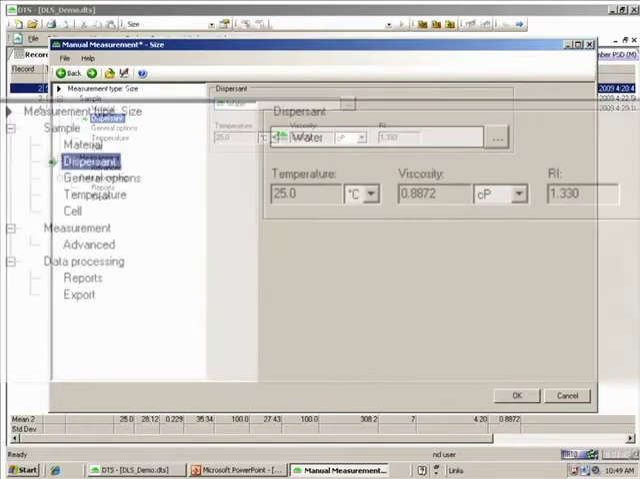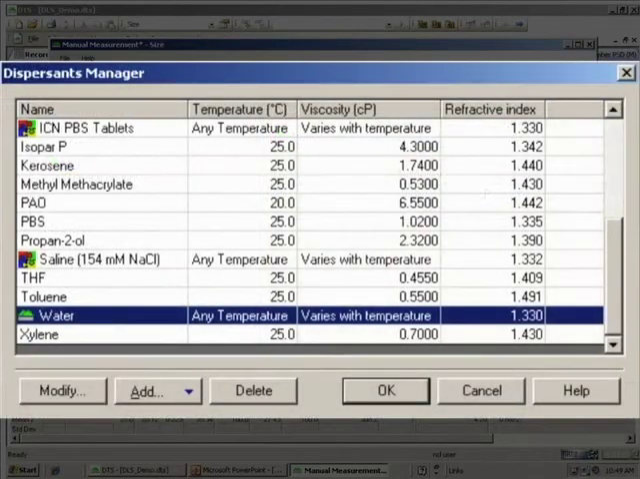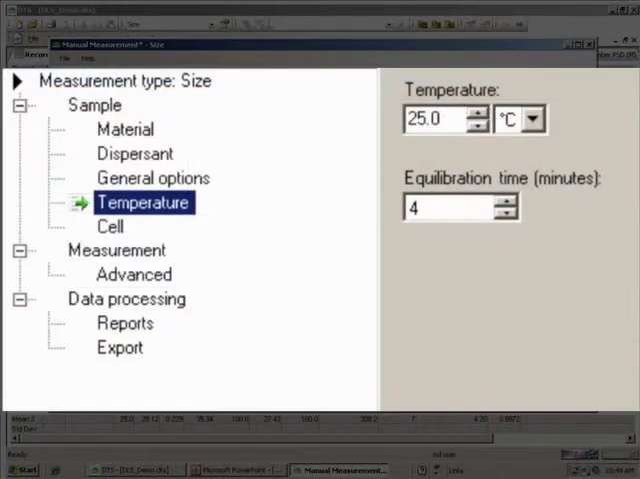The first is dispersant. This refers to dispersing medium. In our case, water was used, so select water from the drop-down list. Next is temperature. This refers to the measurement temperature. In our case, we'll be using 25 degrees Celsius.